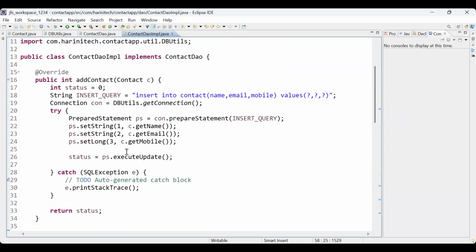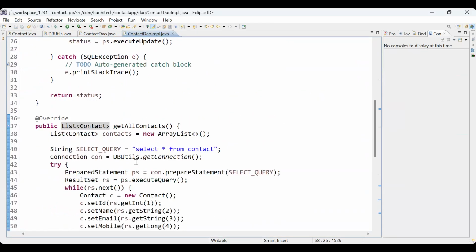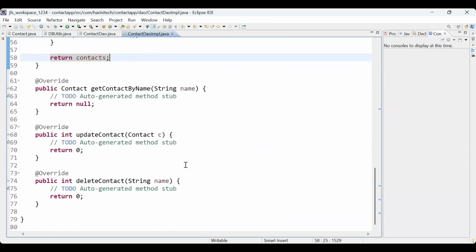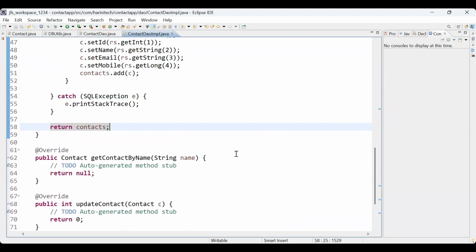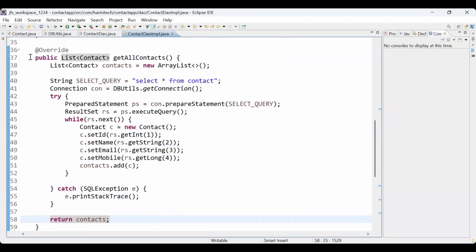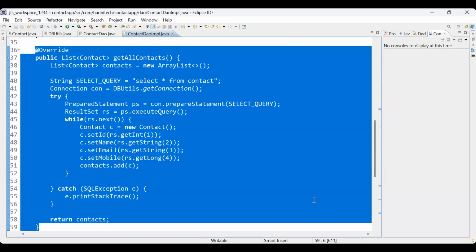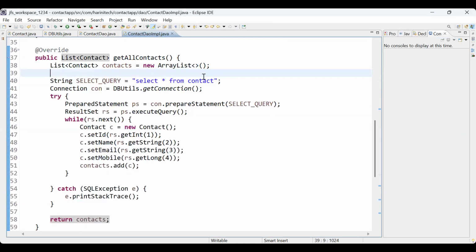Okay, now these are the two methods I have implemented. Now let's test these methods. After that, we'll implement the other methods. Are you following, everybody? Please confirm. Are you getting this implementation? Can you please confirm?